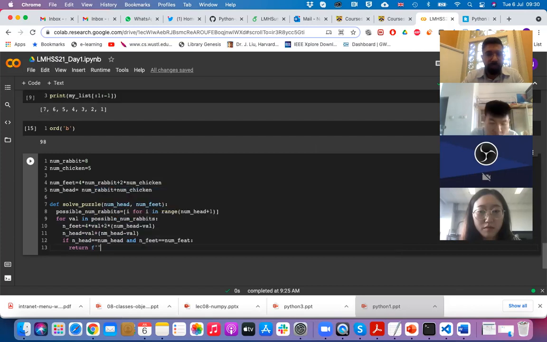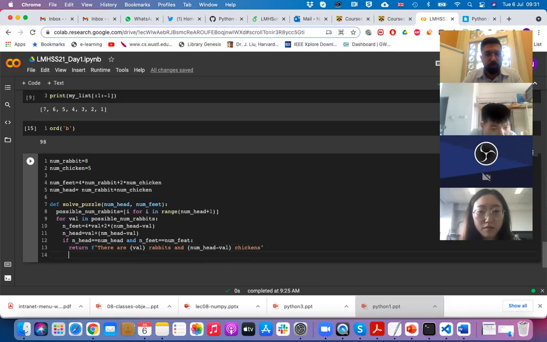let's return it in an f string. What do I want to return? There are, well, rabbits and num underscore heads minus well chickens. If this doesn't happen, if you don't return this, then you would have to return, yes, no solution exists.